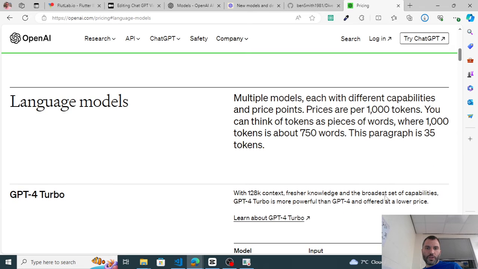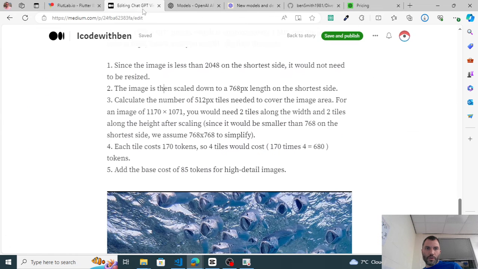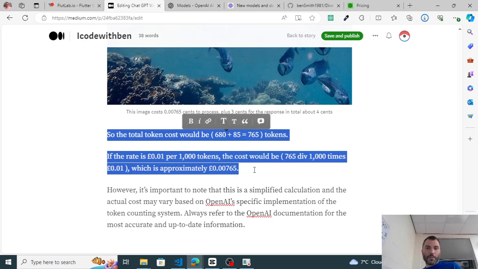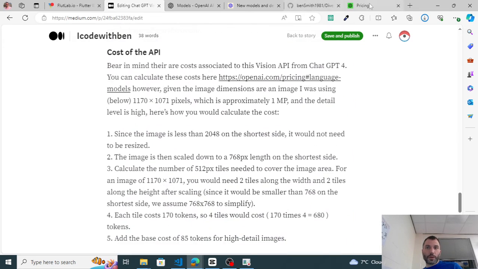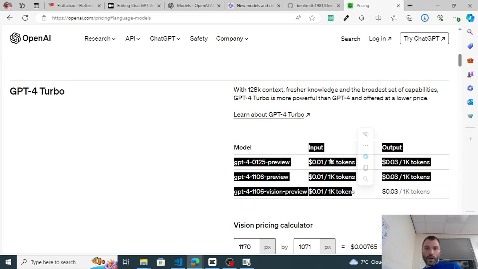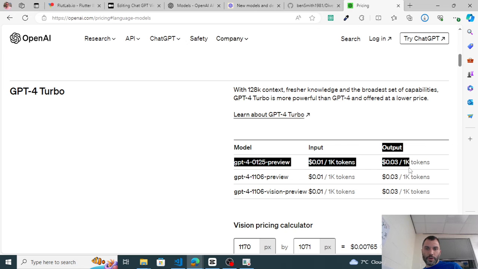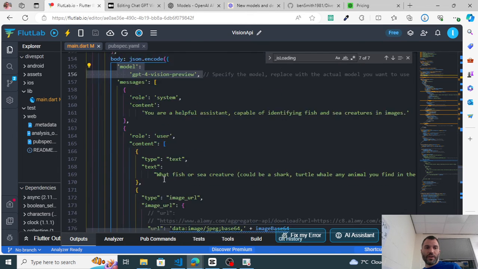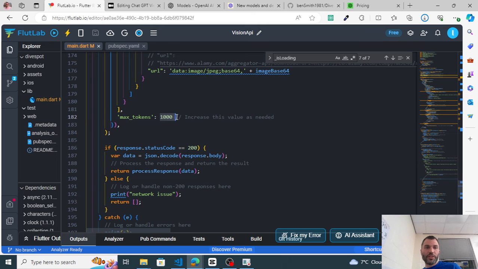That doesn't include the response you get either. How do you calculate that? You can have a look on that pricing page, but there's an input price in cents per 1k tokens, and for the output, what they give you back, it's 3 cents per 1k tokens. Notice here I said 1,000 tokens maximum. So it could potentially cost me almost 4 cents per request.